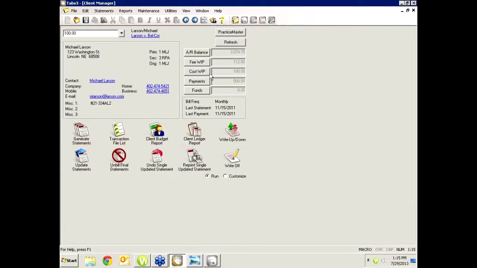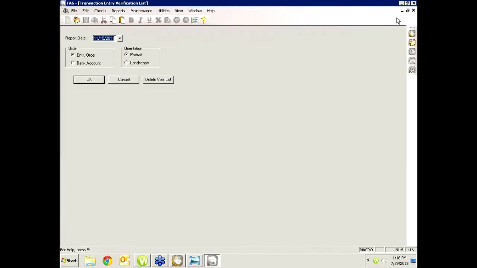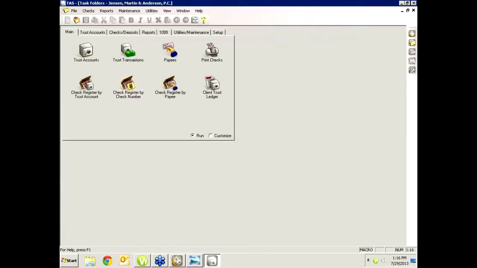I don't know. My transactions probably passed my statement. We're in sample data, so I bet it was July. I probably used today's date. So it's not showing any of my information because our transactions are dated today. So let me check my trust. No, they are 11/15, so it thinks that's the statement date. Let me get back into Tabs.